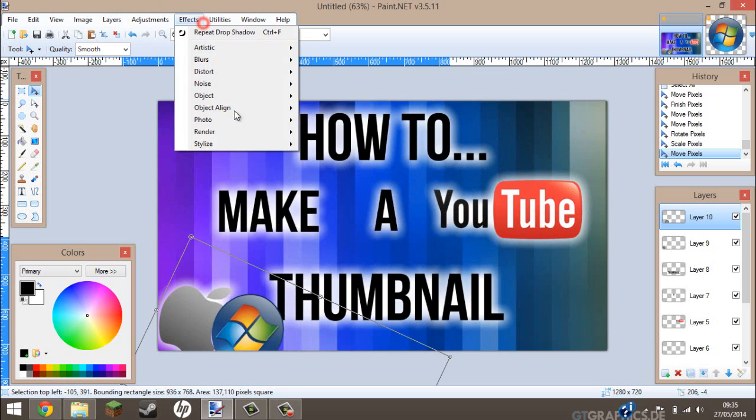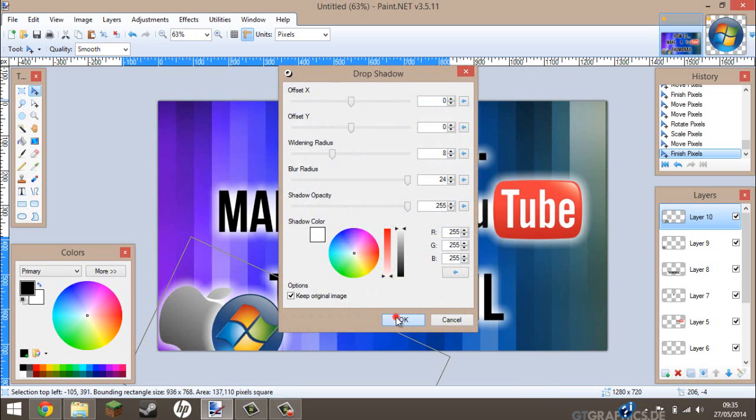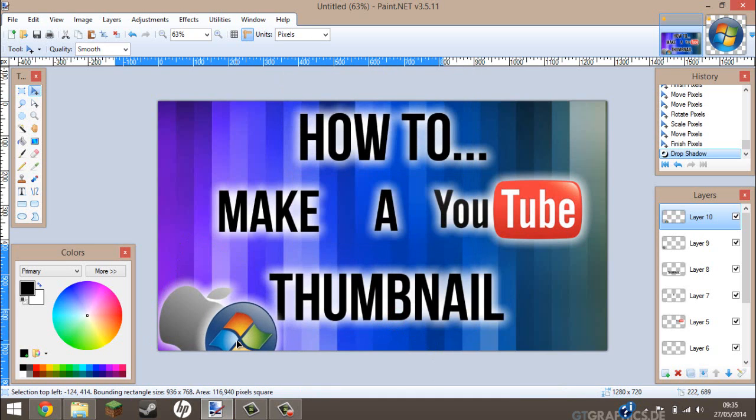On effects, object, drop shadow, okay. And then I want this apple in front of this. So what I do is go onto the layer that the apple is on, come down here and press move layer up, and it will move it above the Windows icon.